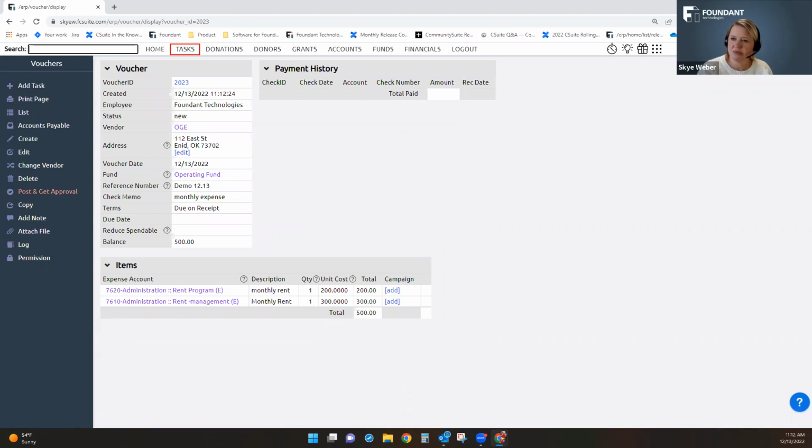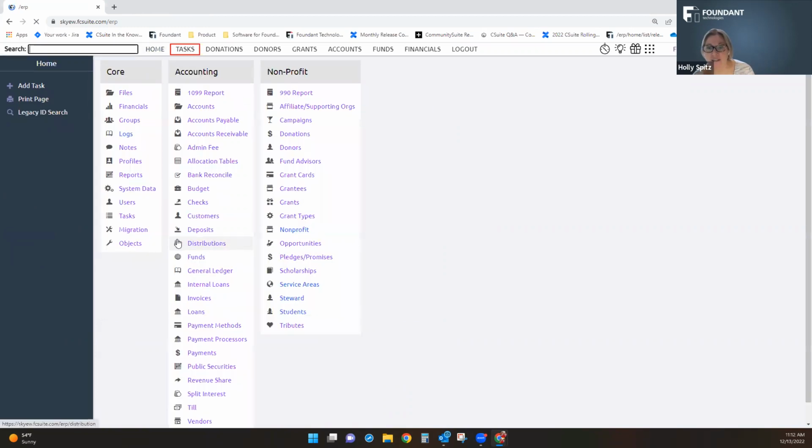Any questions to this point? Actually, there is one. It says not related to this voucher allocations, but is there a way that the default account on a vendor can auto-populate as the account on a voucher?